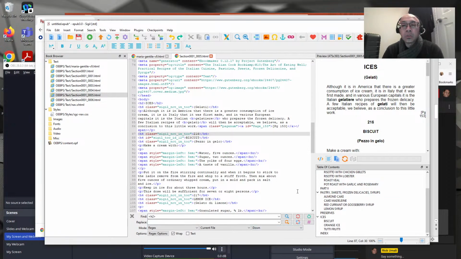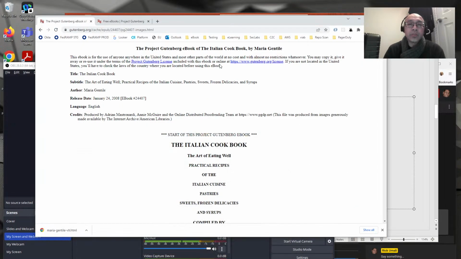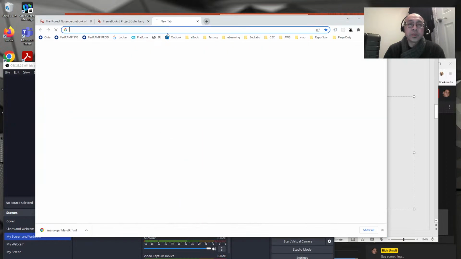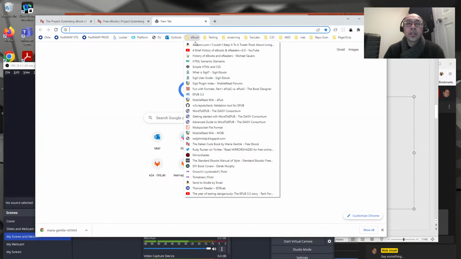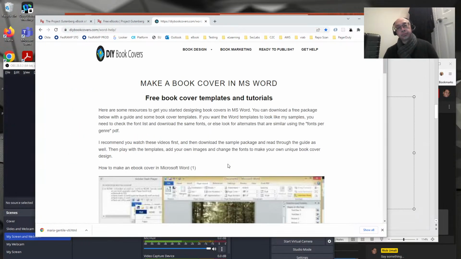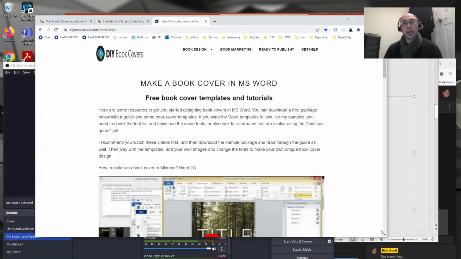I think now we can start thinking about that cover. And when I think about the cover, we're going to step away from Sigil in a minute and spend a little time in Microsoft Word. There's this resource which I will put in the PowerPoint, and there'll be links to this, and I'll put it in the chat depending on how I can multitask.